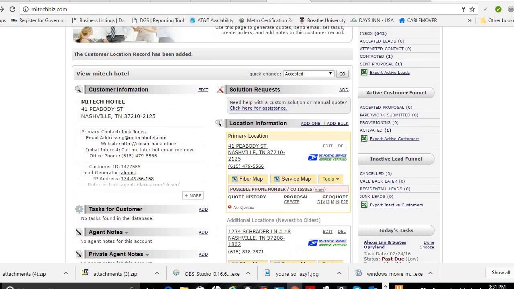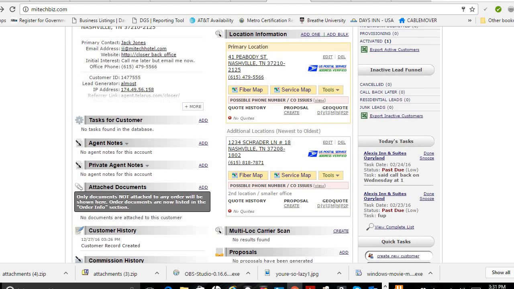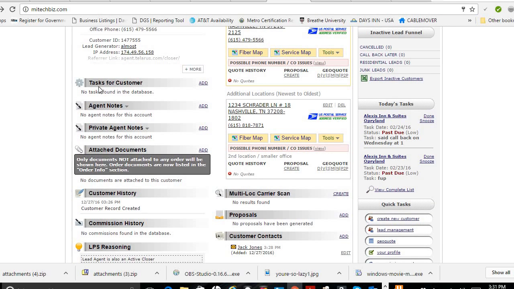All right, so let's look at the left side of the customer information page. At the top, we have customer information up here. One of the most important tools on this page to me is tasks for the customer. And this is where you set your follow-up. So if you spoke to this customer, for example, and they said, hey, listen, I'm running out of the office right now, but I really need to talk to you. Can you call me Monday at 1 o'clock?